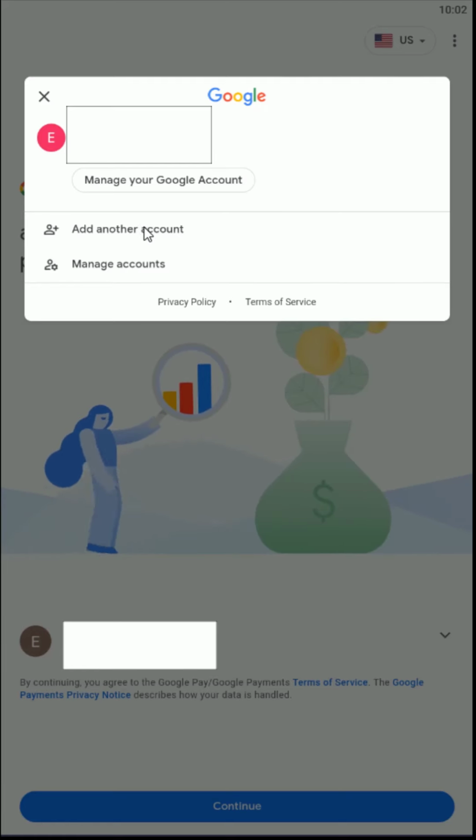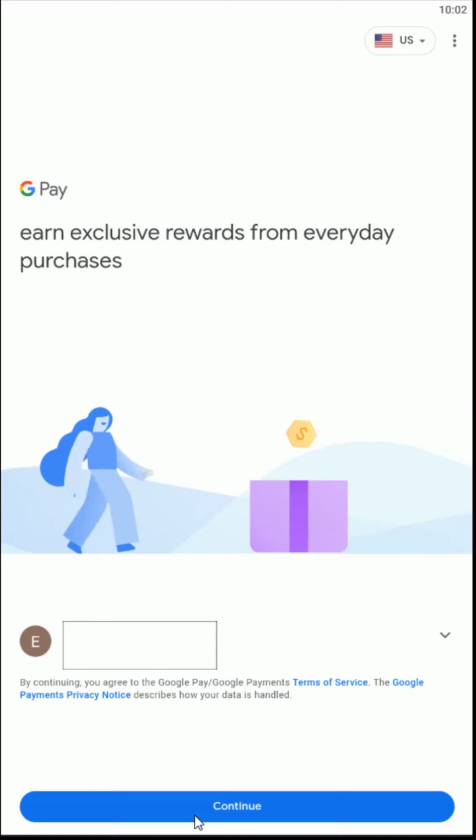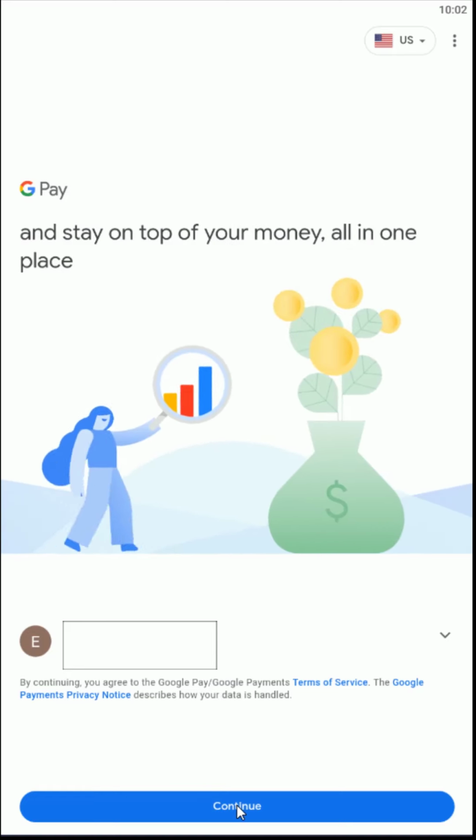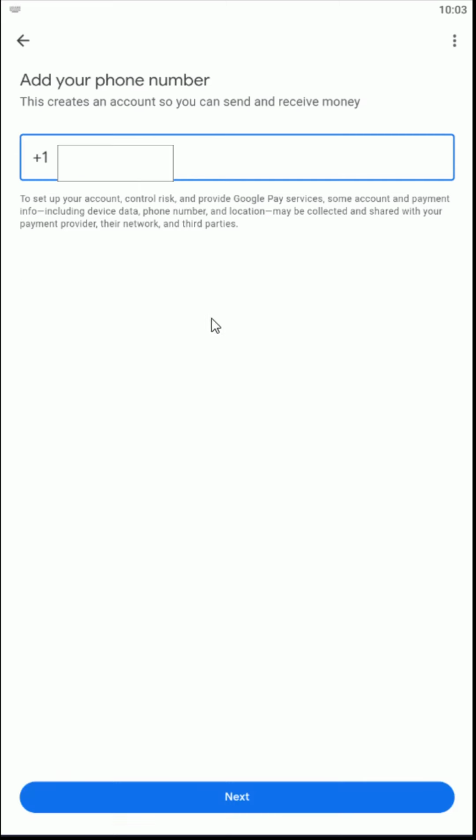But once you have the Google account that you want associated with your Google Pay application, we're going to click down here at the bottom where it says continue. And then it says add your phone number. This creates an account so you can send and receive money. So enter in your phone number right in this area. And once you've added your phone number in this area, then you can click next here at the bottom.